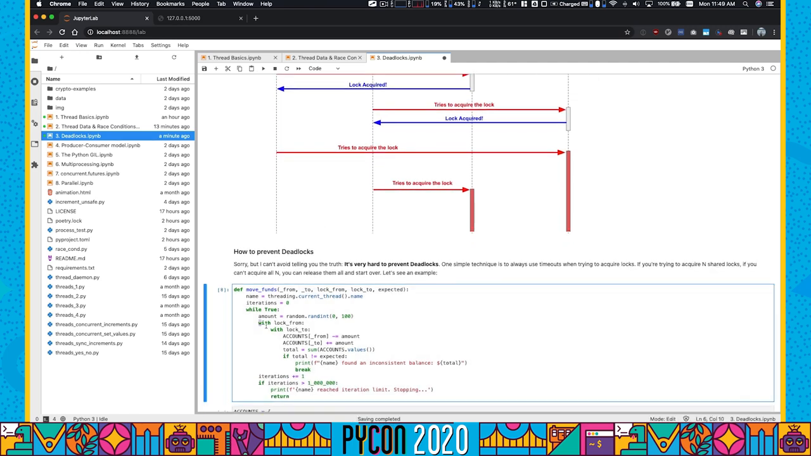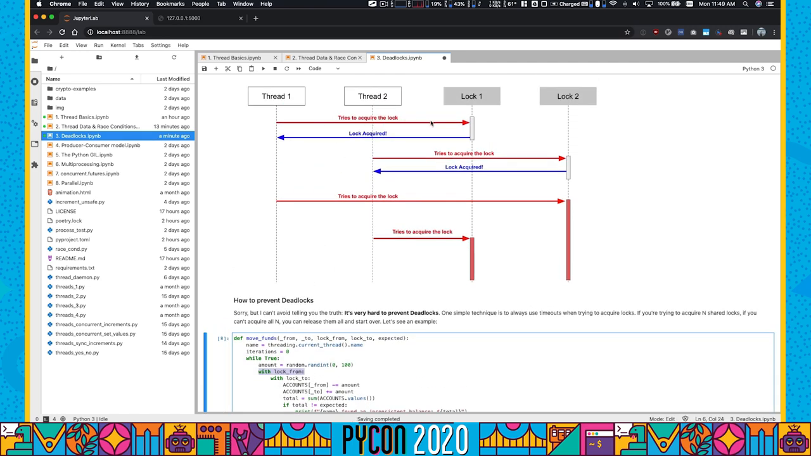When the first thread tries to acquire the first lock, it succeeds. Thread two tries to acquire the second lock, and it succeeds. But then thread one needs both locks in order to proceed. So when it goes to get the second lock, it was already owned by thread two. So it can't, and it sits and waits. But when thread two goes to lock one and tries to acquire the first lock, it was already acquired by thread one. So it sits and waits.